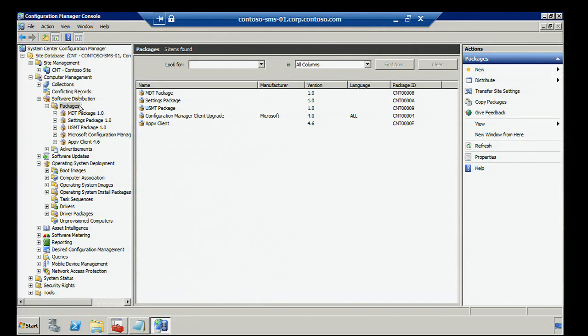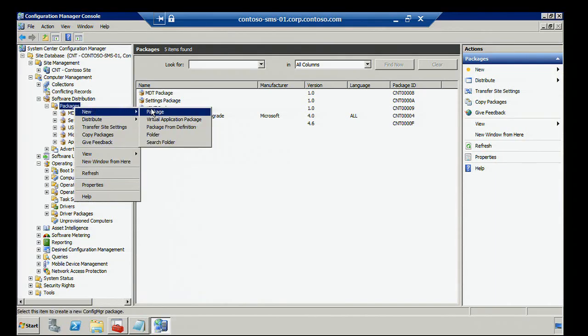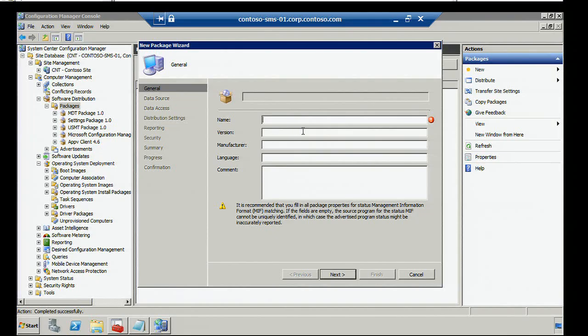First up is in Configuration Manager. And this is going to be business as usual for an application. So we will just call this appvert or offvert.